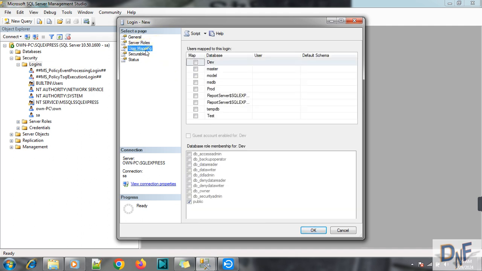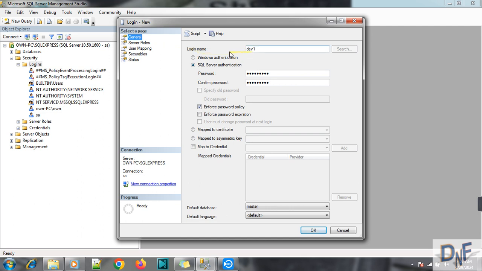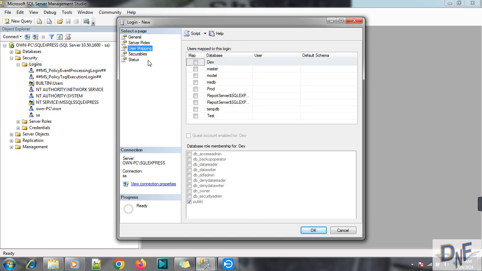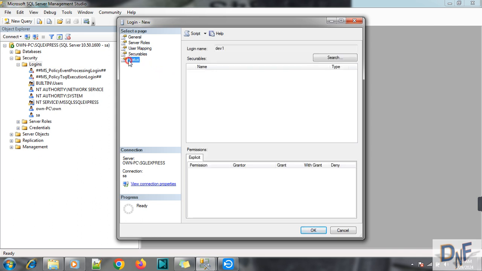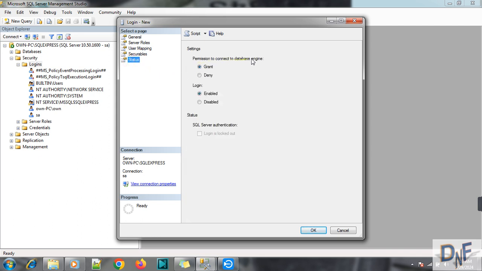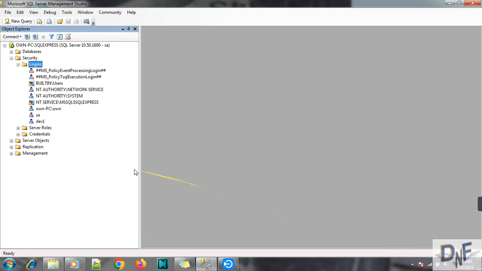And the next step, user mapping. You map this dev1 user to which database. For example, I want to give access only to the prod database. I don't want this user to access the dev database, test database, or any other database. So I select only the prod database. And you can set permission to connect to the database, grant, login, enable. You can switch these buttons according to your requirement. I just click OK. Now you can see dev1 is created for the database.